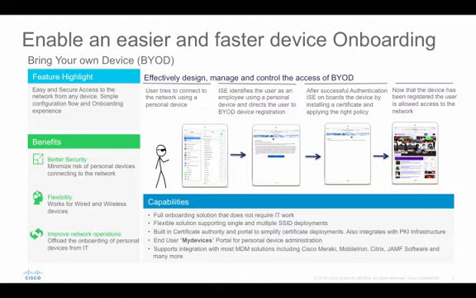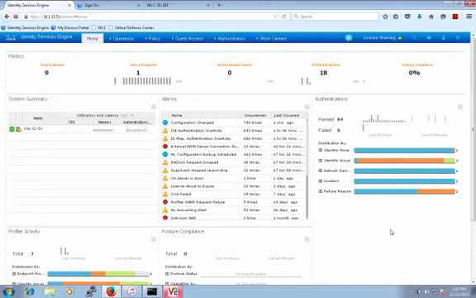We do integrate with MDM vendors as well as part of the BYOD offering, and there are many MDM vendors we work with, but that will be a separate discussion. Now let's go through the end user experience.